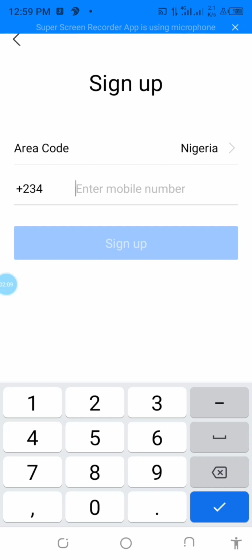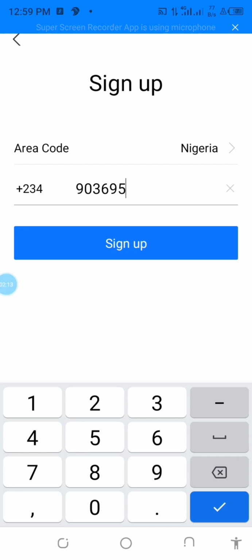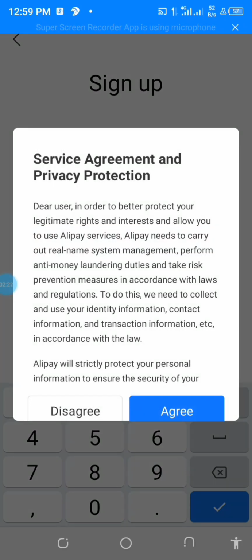So let's go ahead and input mobile number. Also make sure not to include the first zero on your phone number. So you click on sign up. This is the terms and condition. Just take time to read it properly and click on the agree button.